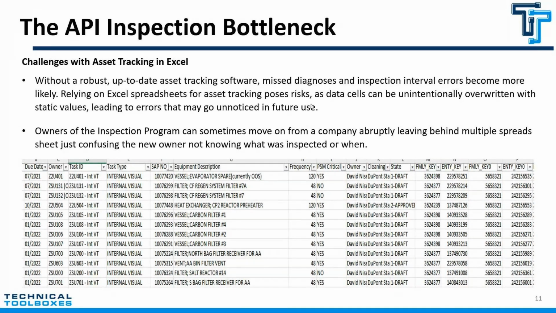Owners of the inspection program can sometimes move on from a company, abruptly leaving behind multiple spreadsheets, just confusing the new owner of the assets, not knowing what was inspected or when. And that I've seen often. A lot of times as a third-party inspector, I'll be sent a lot of these to try to figure out what has been inspected and what has not been inspected. All right.